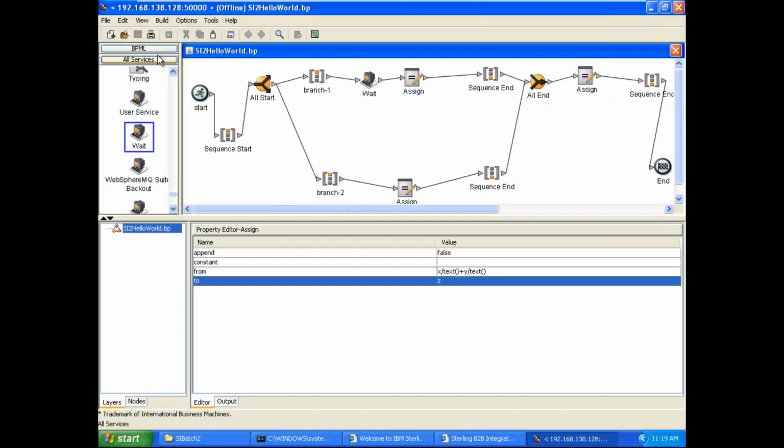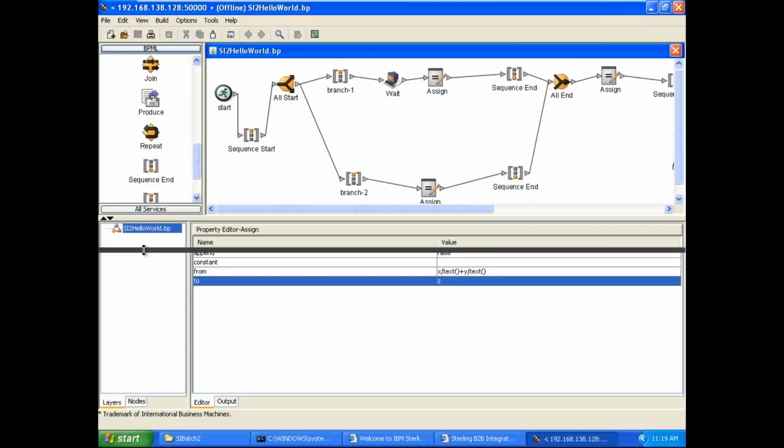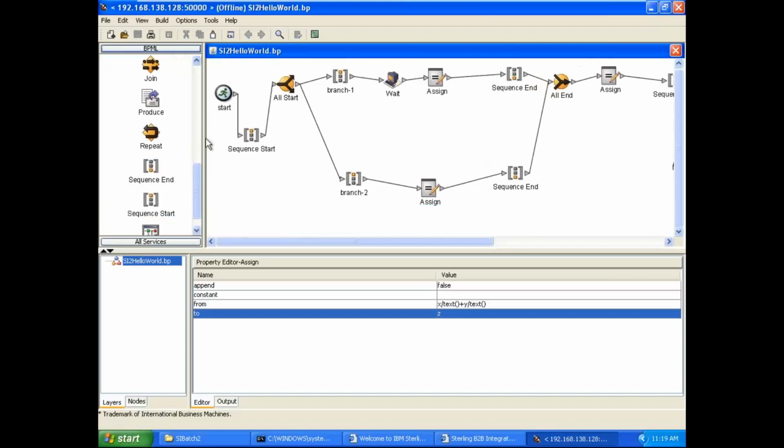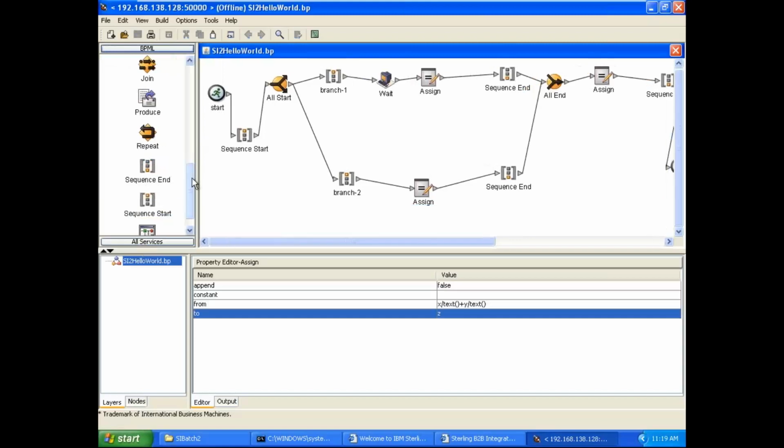I have a question. With this wait service, it shows that the business process has been placed in queue. Will this happen when, let's say, the partner's system server is down or something like that? Yes, it can happen at that time also.